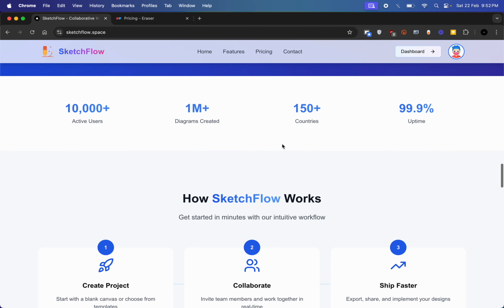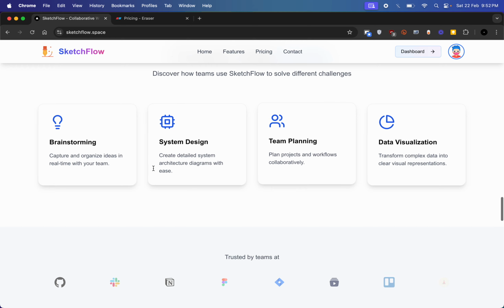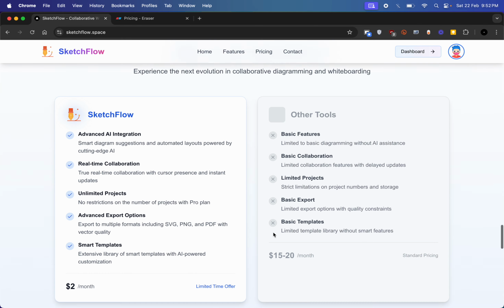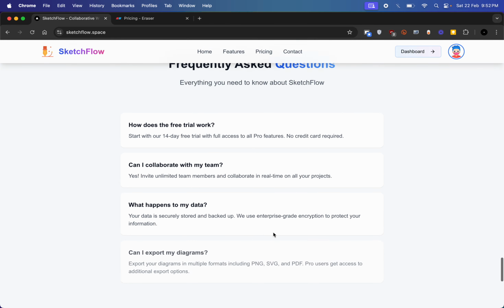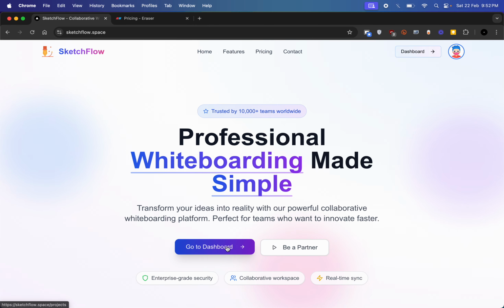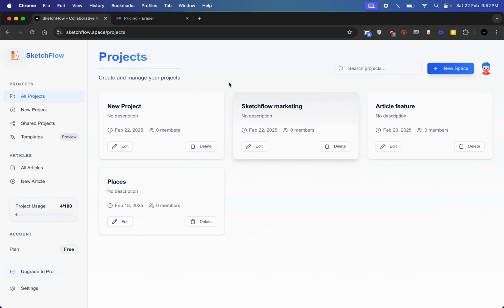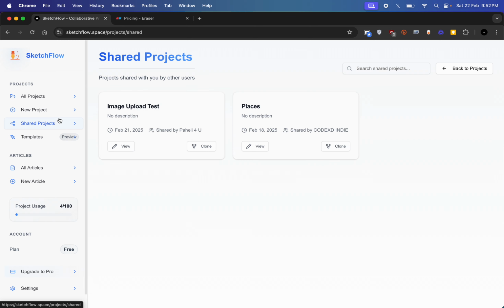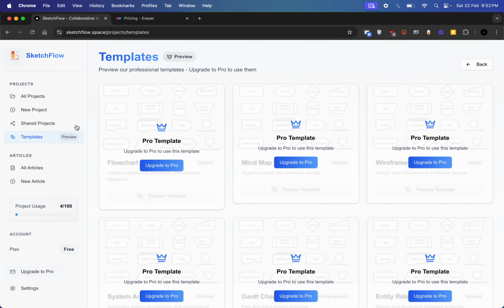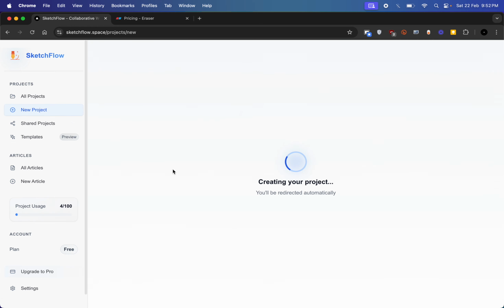So you can see all the stuff that we can build with it, and what features you are getting here, and the FAQs all set. So for now let's jump to the dashboard. You can see here it's not a pro dashboard, and this is the community where other people can share their projects, and this is the template section for the pro members. Let's jump to a new project.